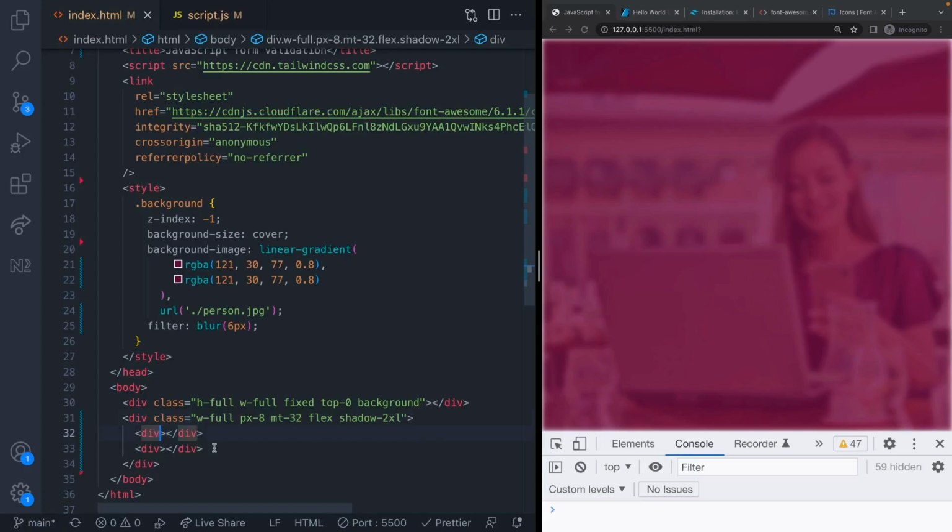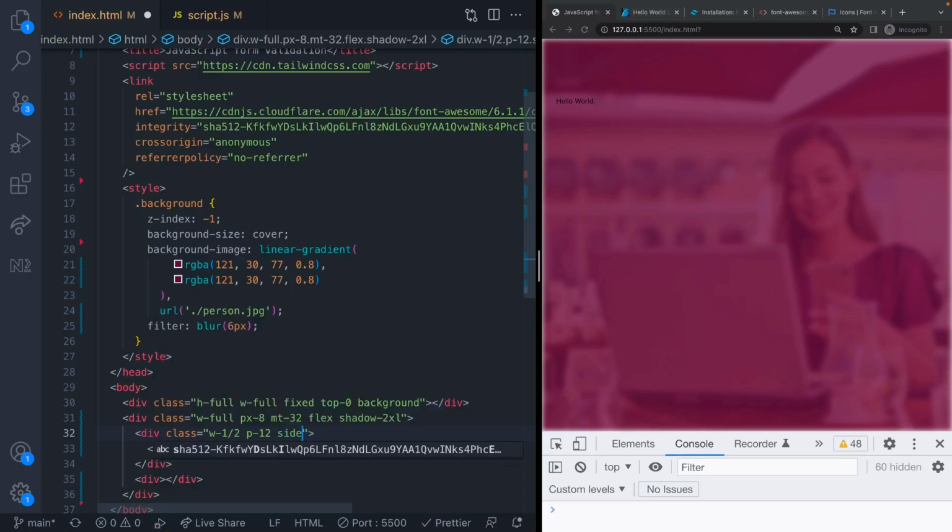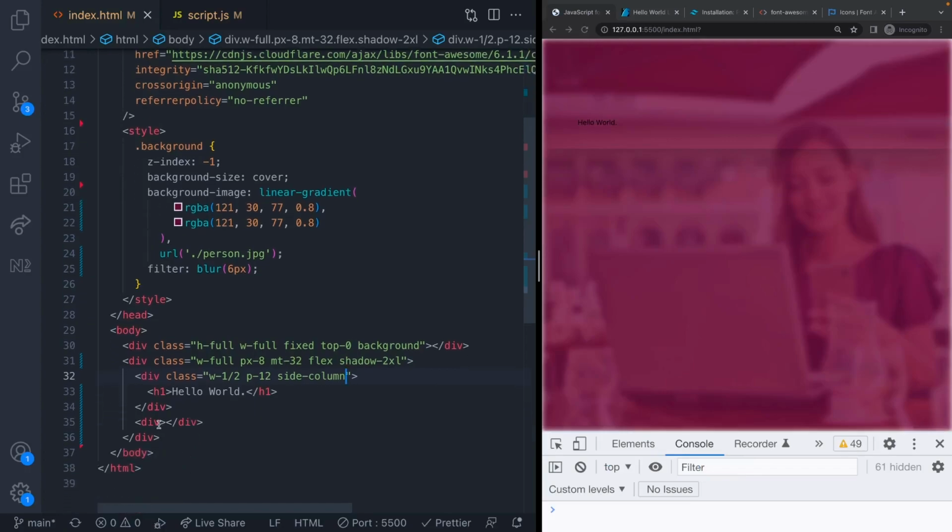So inside the first one, we're just going to put the heading level 1 tag, which has the text of hello world. And we should start to see something appearing on the page here now. And just to help that stand out a little bit as well, we'll add some classes to both of the containers, both of the columns. So width of 0.5, padding of 12, and we'll give this another class here of side column, which again isn't a Tailwind specific thing. We're going to come back to that in a second.